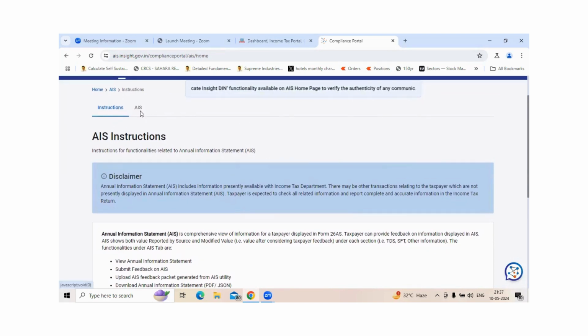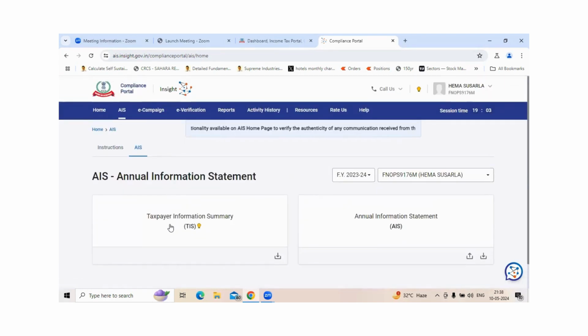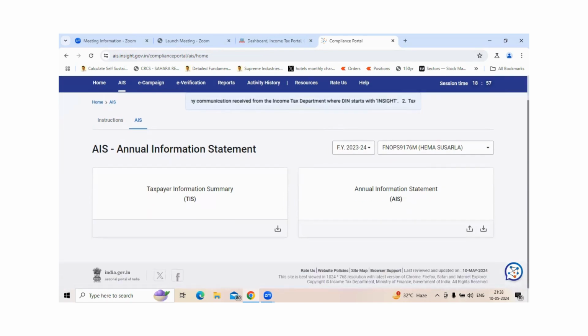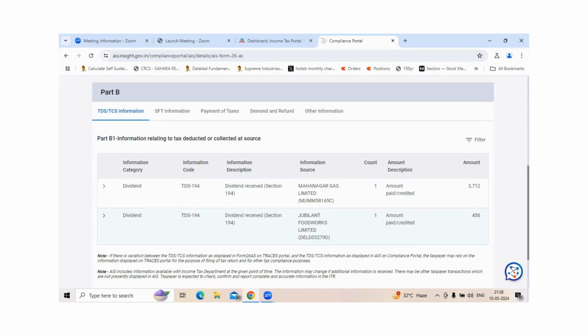Here, click on AIS. This has two sections, as I was mentioning: the taxpayer information summary and the annual information statement. Our focus is on the annual information statement. However, I would request that you focus on this Part B, which has the TDS and TCS information and the information regarding financial transactions. So this is a statement of financial information.